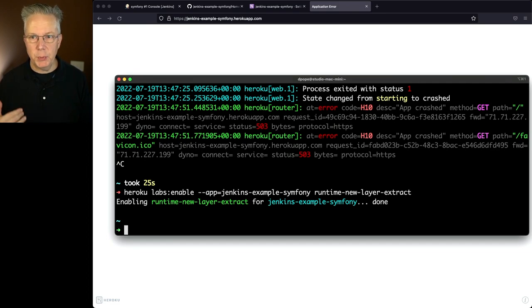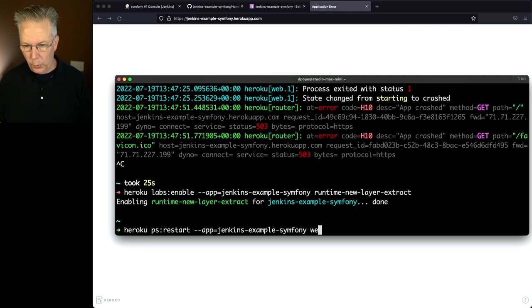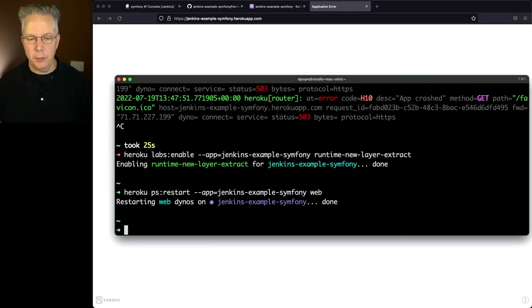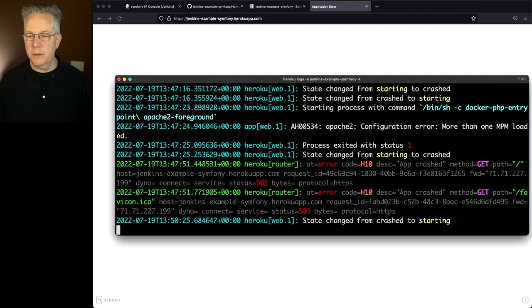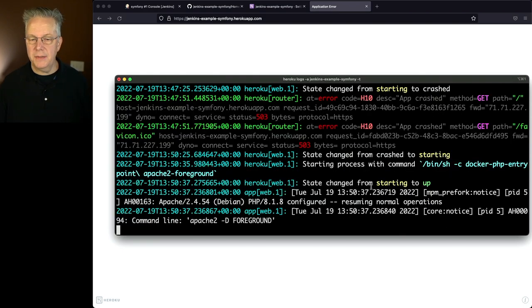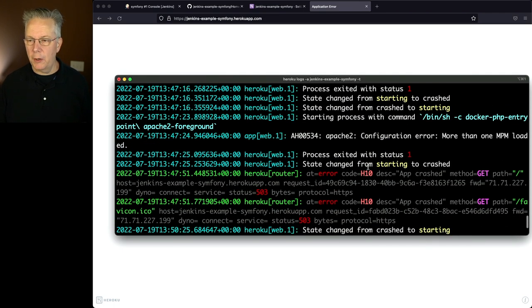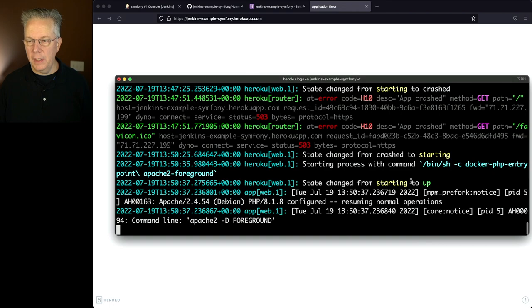But now what we need to do is restart. We don't need to rebuild, but we just need to restart. So we'll type heroku ps:restart --app=jenkins-example-symfony. And we need to specify web. And we're restarting the web dyno. In fact, if we go back up to our logs, we can see it restarting here. So we can see it's starting the process. And now everything seems to be okay. Unlike before, where we went from starting to crashed, here we're starting and we're now at up.